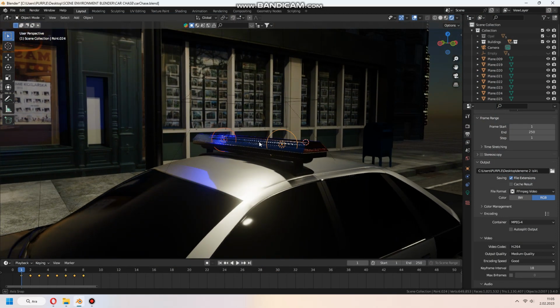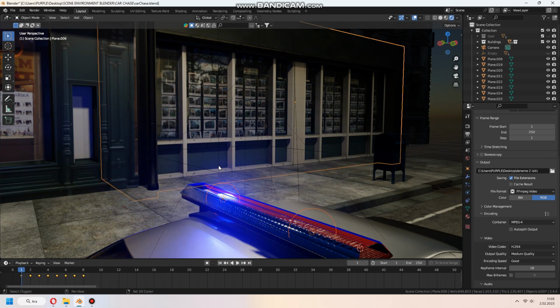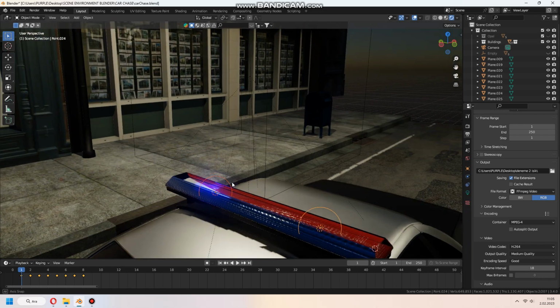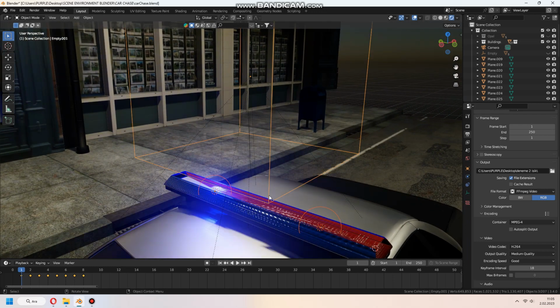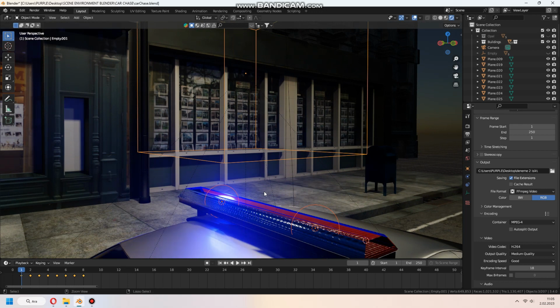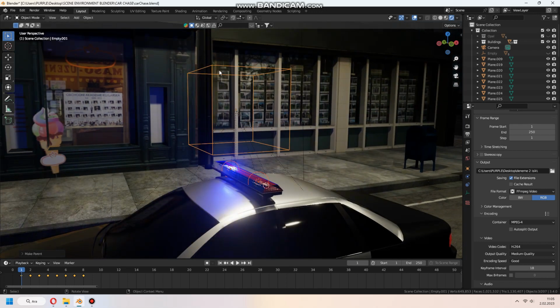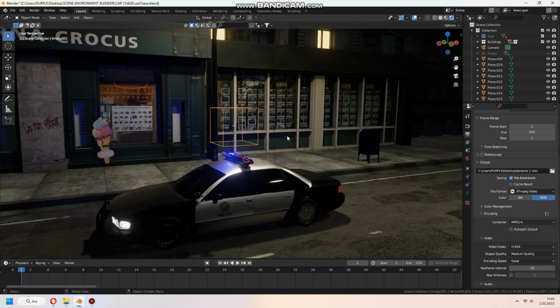After all of that, we have to do the parenting. Select the two point lights and last select the empty, which will be the active object. Ctrl P and set parent. When your car is moving, the lights will track clearly.